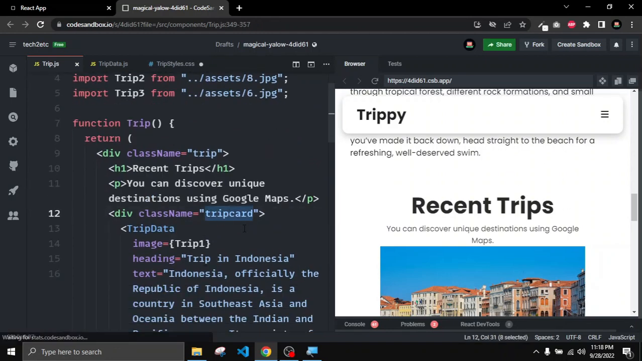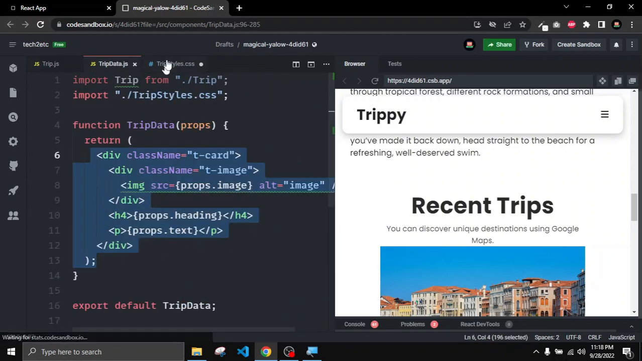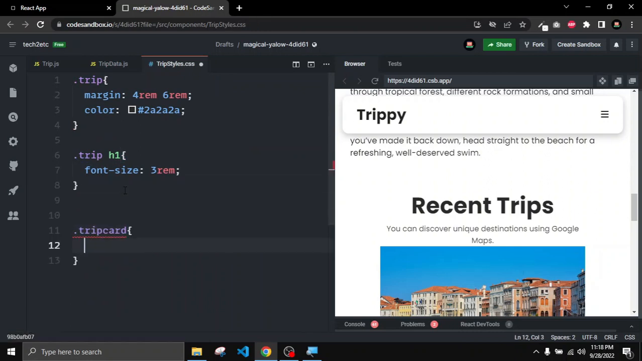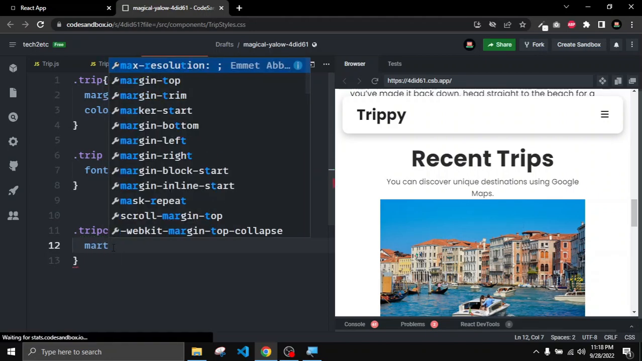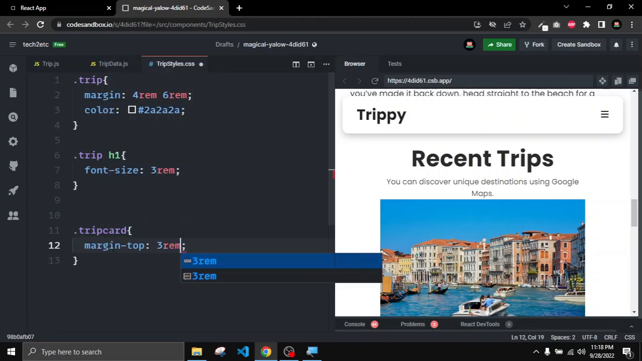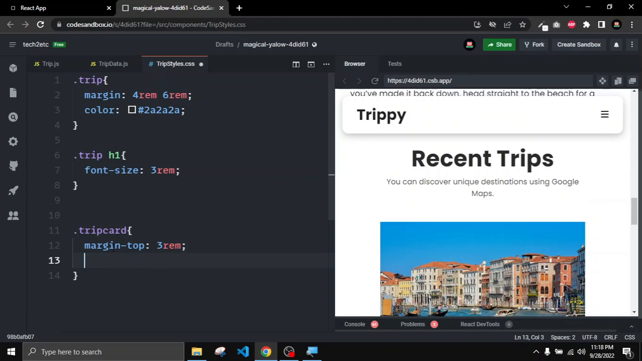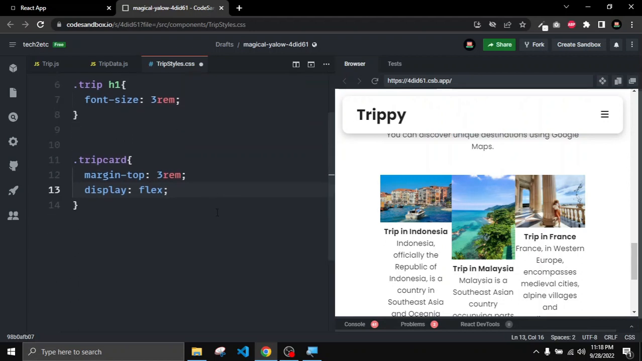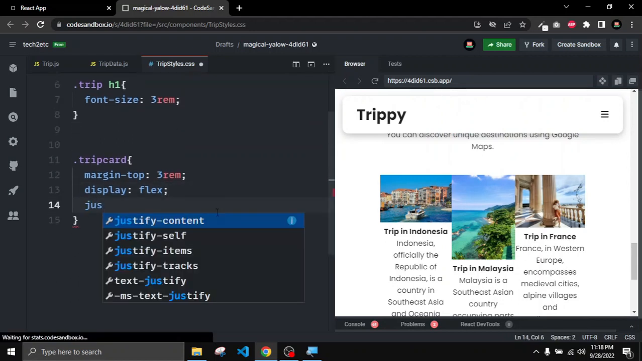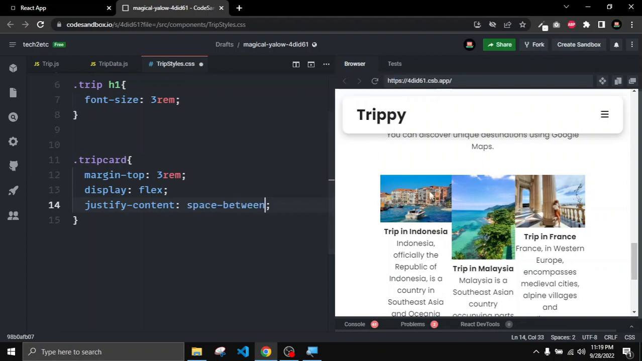That's it. After this one, if I go to our trip card, here you can see that we have a class name trip card. Now I will take the card and paste it here. First of all, I will add some space on top of our card, so let's add margin top, and it will be 3rem. Then I will use display flex because I want all the cards in one row, and justify content will be space between. After this one, now let's start styling this card component.